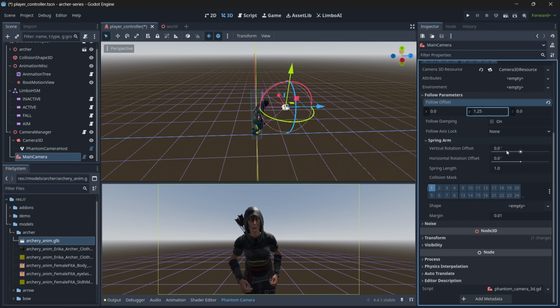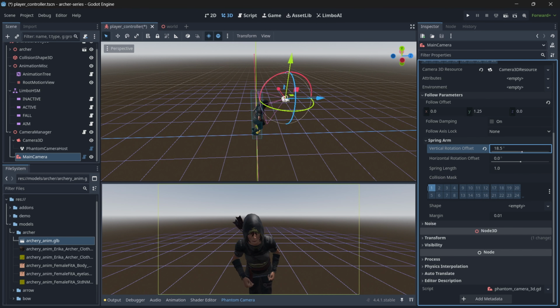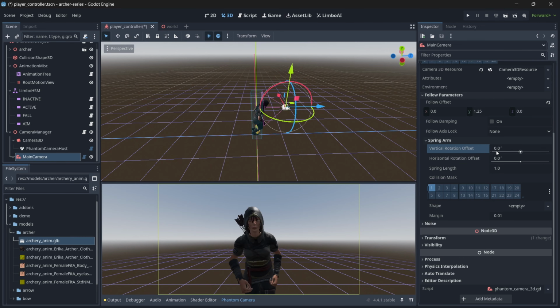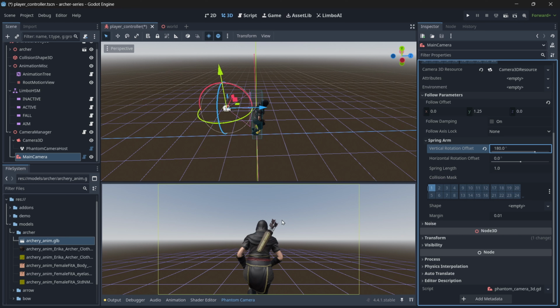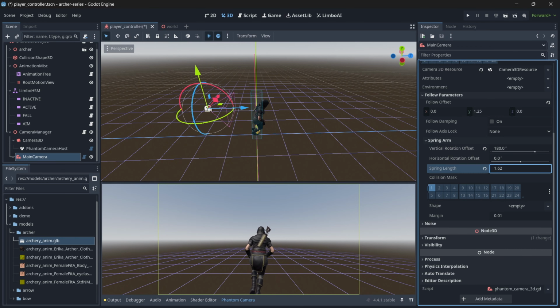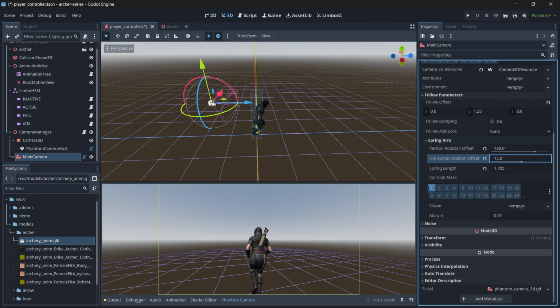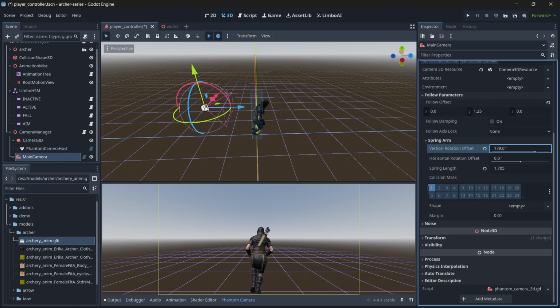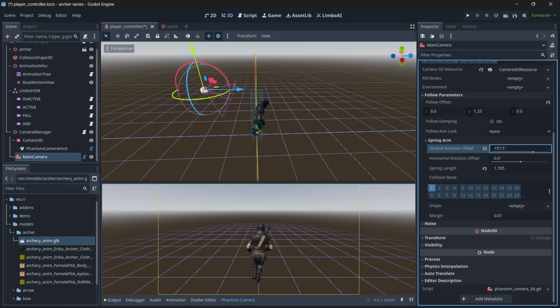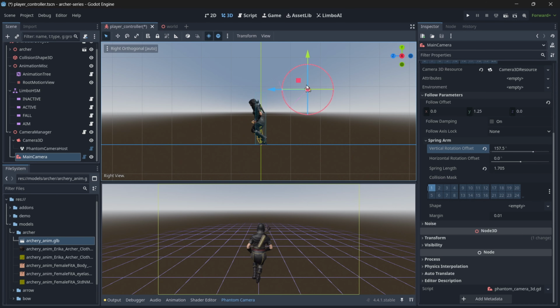And also next, in the spring arm, we need to change the rotation, either the vertical or the horizontal, to be 180, so that our camera looks kind of third person. And then we also need to change the spring arm length. Initially it's set to 1, you can just change it somewhat, maybe 1.7, and also change slightly the vertical rotation to look downward.